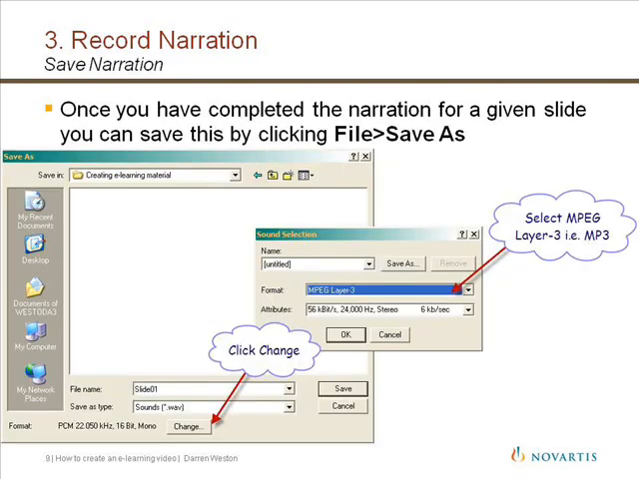For the purposes of rendering the video later on, it makes much more sense to save your narration per slide. So once you've completed the narration for a given slide, you can save this by clicking File, Save As. When you are presented with the Save As box, there is a button Change at the very bottom, and this really is changing the format of the audio file. And the best approach that we suggest here is to select Format MPEG Layer 3, which is MP3, which most of you will be aware of. Then you click OK and then Save. And the nomenclature to use with your audio files, which makes most sense, is slide 01, slide 02, etc.